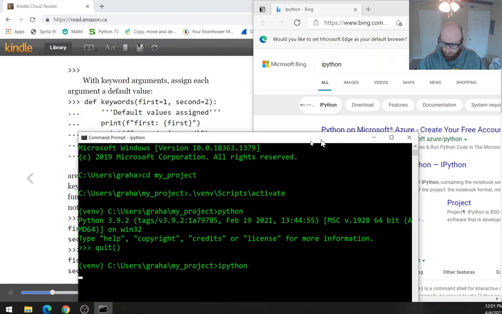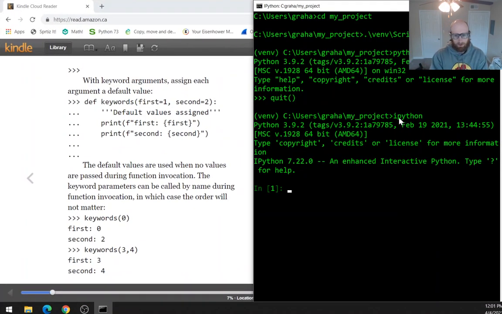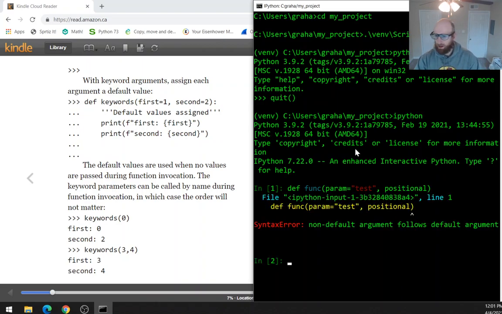Okay, so I've got my terminal up here, finally. So let's try defining a function. And we'll use a keyword argument. So param equals test, and then a positional. Yeah, so you can't have a... oops, I left off the colon. So what happened there is I just left off the colon.